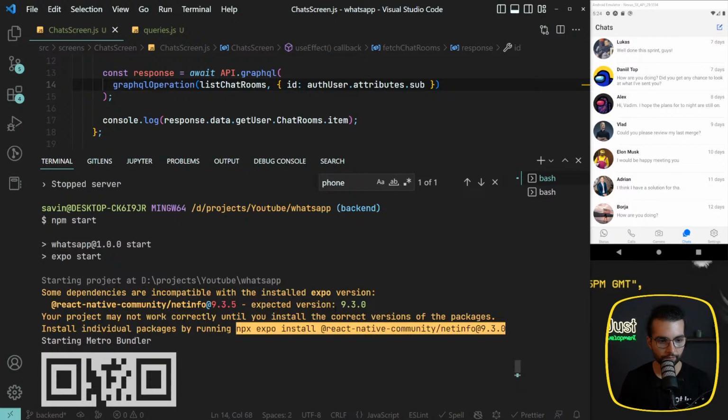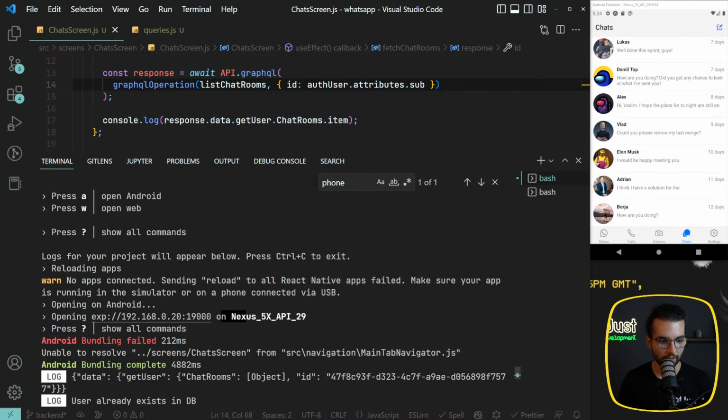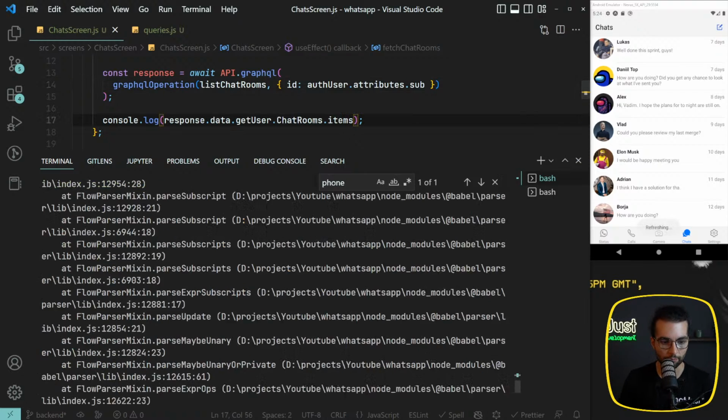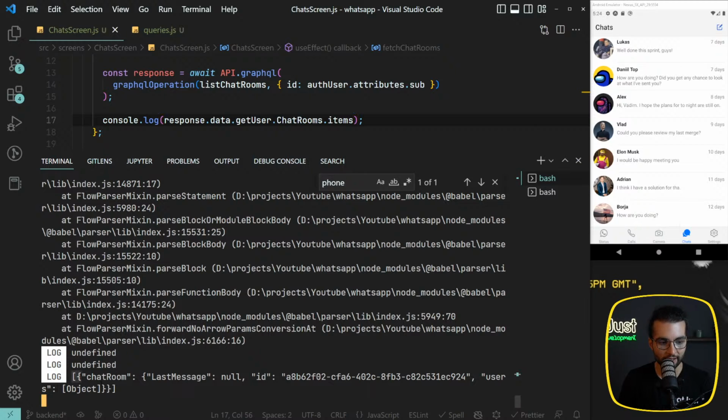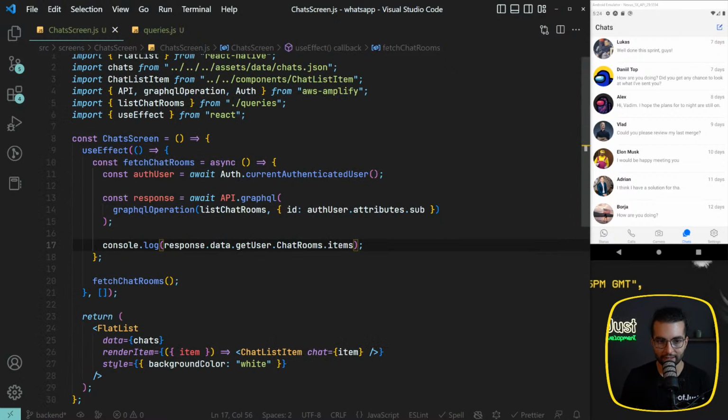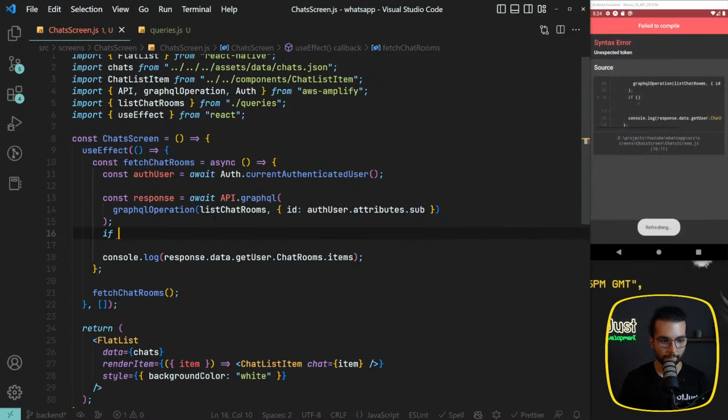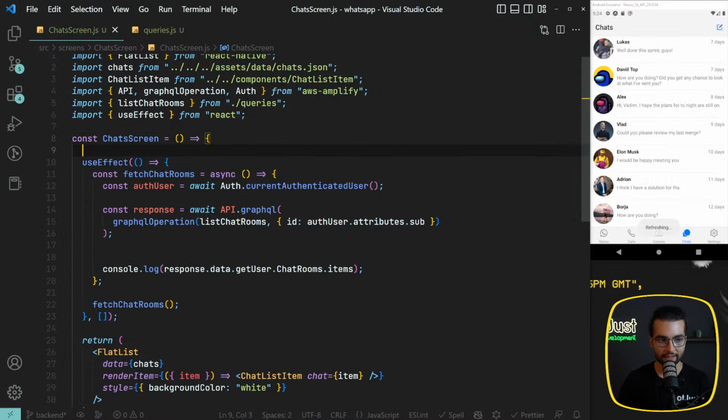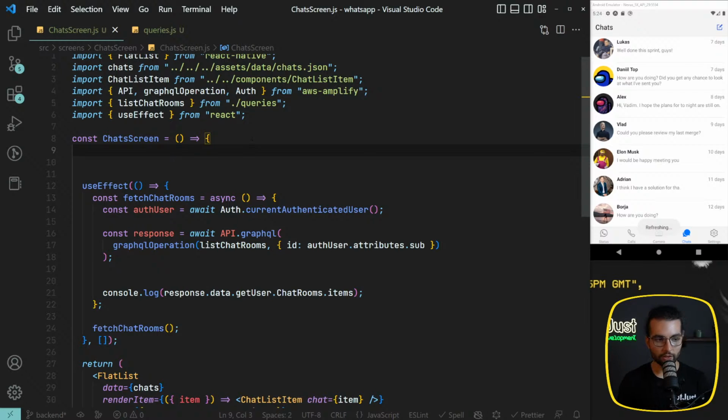I definitely made a mistake. Response.data.getUser.chatRooms. Oh, it's items it should be. Now items is an array of chat rooms, and at the moment we have only one chat room. So let's simply set it into state, and then we're going to see how to work with it.